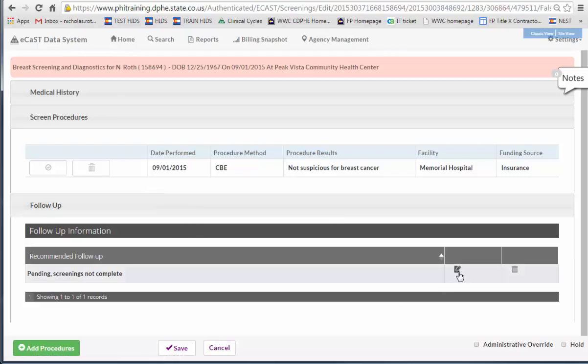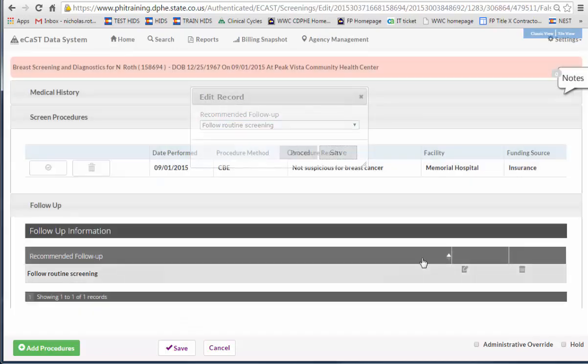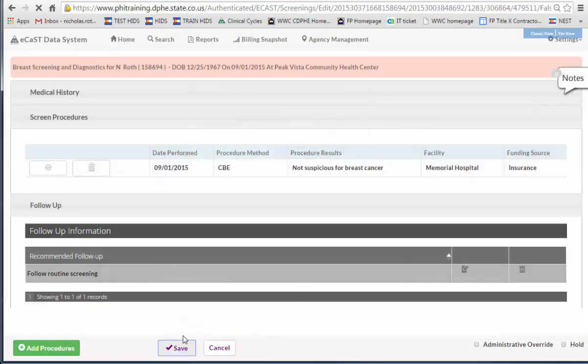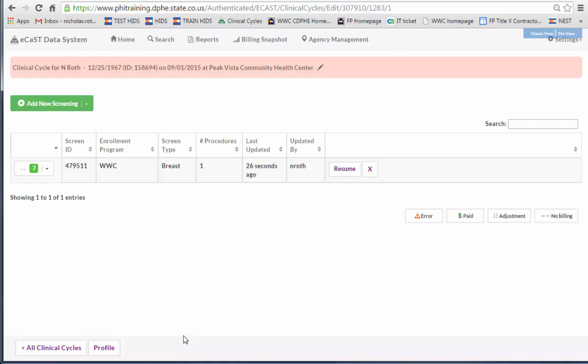If you changed the follow-up information to follow routine screening, that'll automate for you if you click on this little edit button and hit save. Now if you save this record as you see it right now, it'll come back and it'll pay out at this B7 rate. So for just a CBE for the CCGP program, we'll pay out at B7.